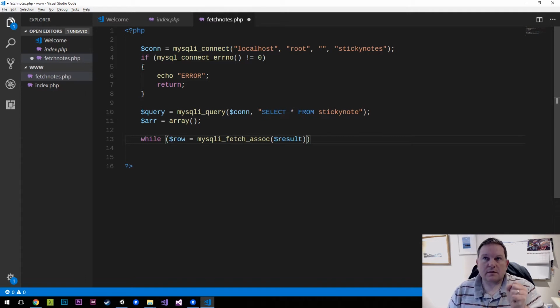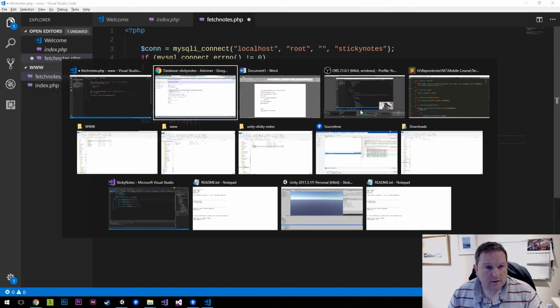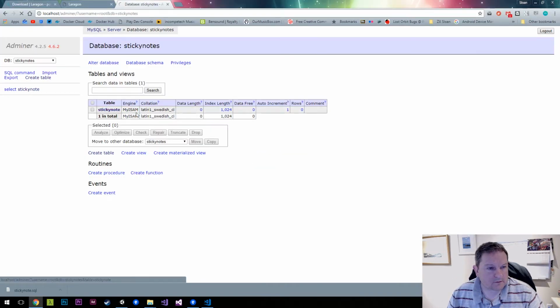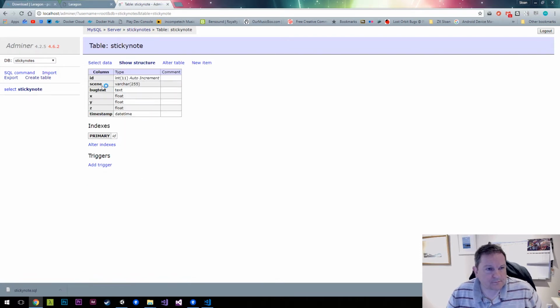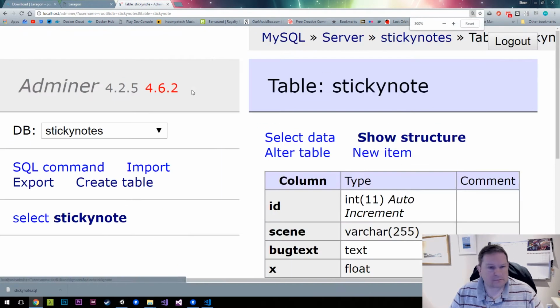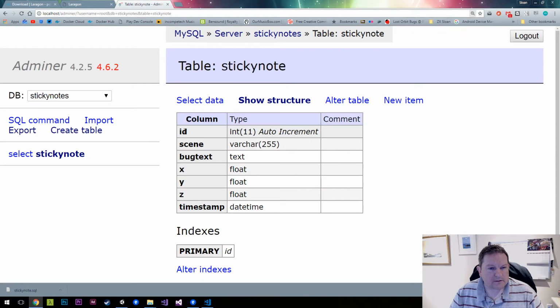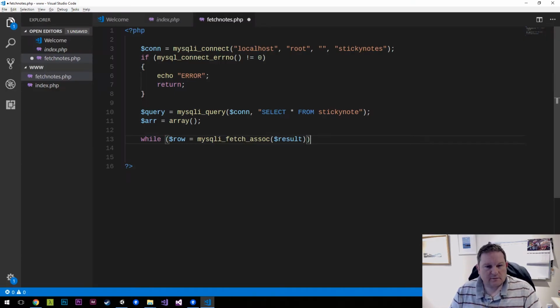So fetch associative returns a key value pair for each single row, for each column in that row. So if we go to StickyNote here, we have these columns. I'm just going to zoom in a little bit. So we have these columns: ID, scene, bug text, XYZ, and timestamp. The associative part says it associates this key with a value, and it's an array of these key value pairs. So that's what this does here.